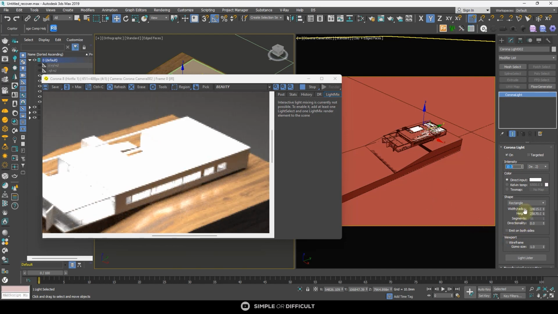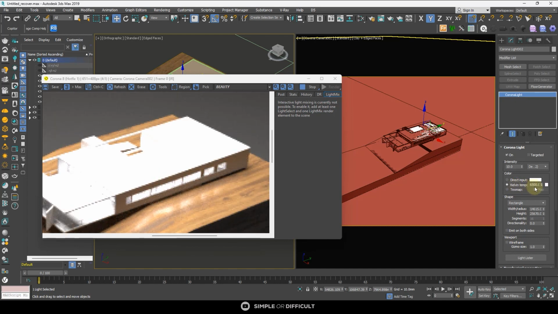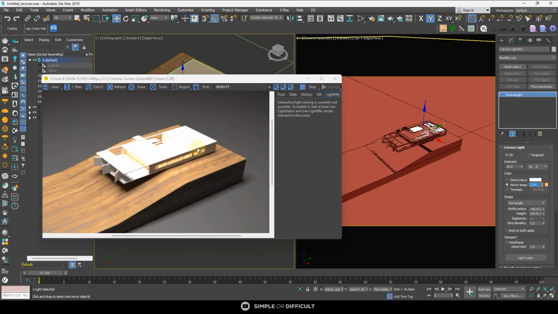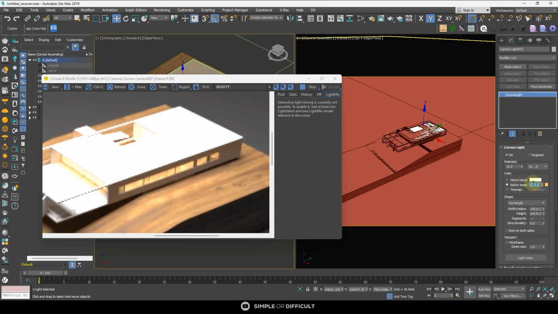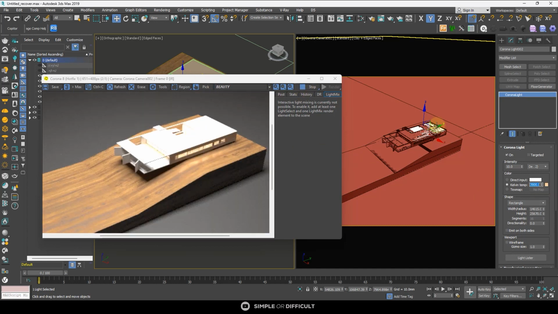All right, now I want to change the color of this light to be warm. So I'm going to adjust the temperature using the Kelvin temperature. So I'm going to make it 32. Okay. And that is too warm. That's too warm. Let me leave it like this for now.